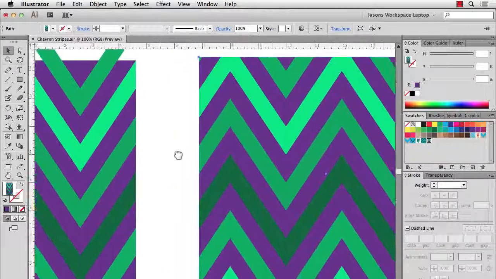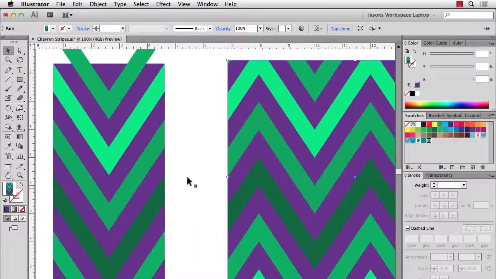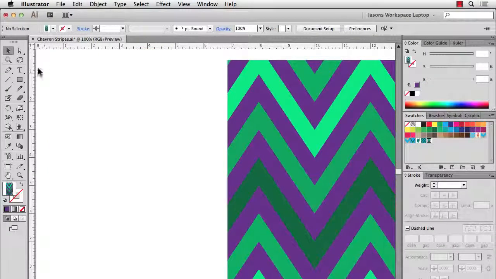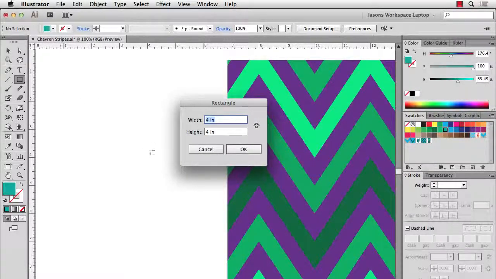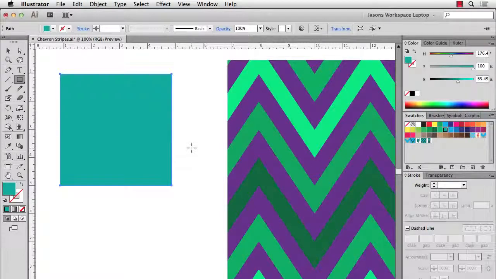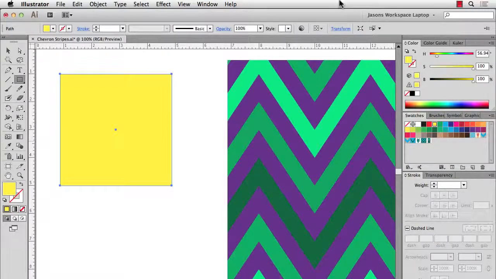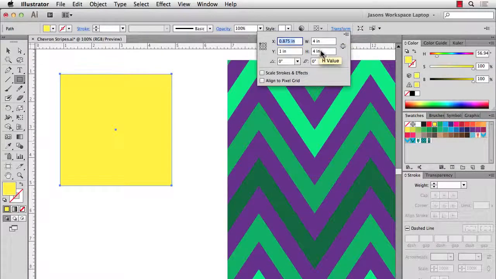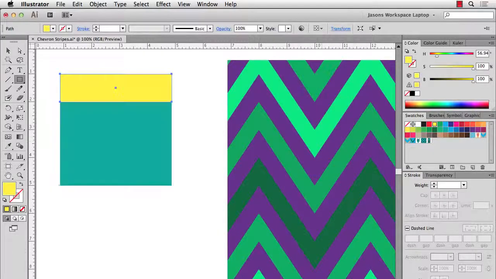Okay, let's do this for CS6 and CC. So I'm going to start from scratch. And again, I'm going to take a rectangle, pick a color, and let's make a box that's 4 inches by 4 inches. And then I'm just going to copy this, paste in front, give it a different color, and I'll go to Transform, and I'll make this one stripe 1 inch for the height.